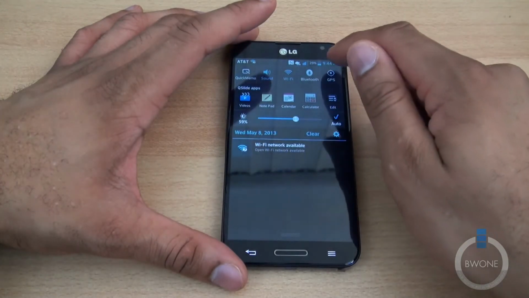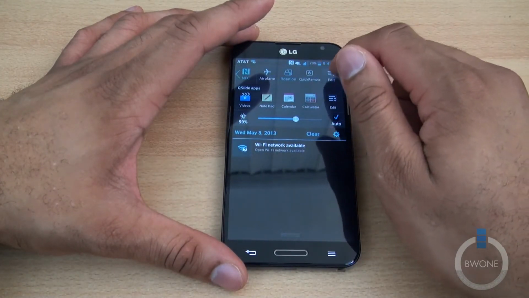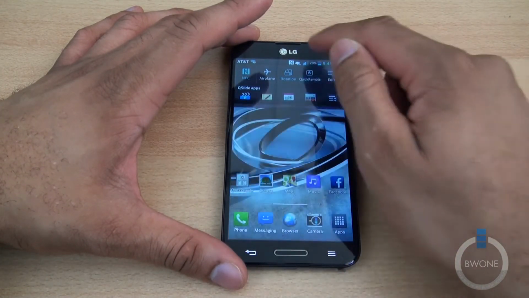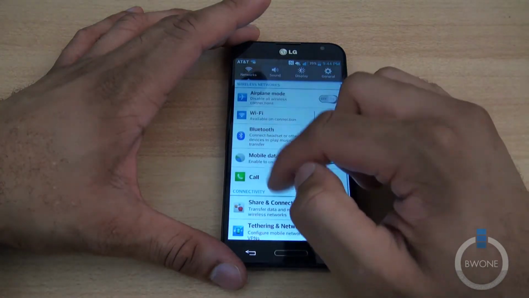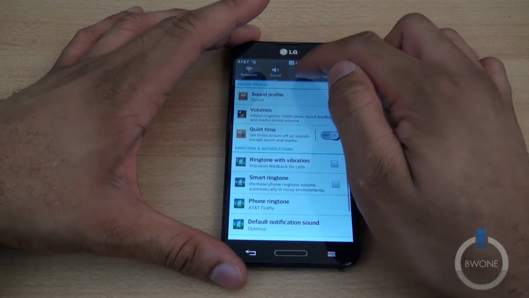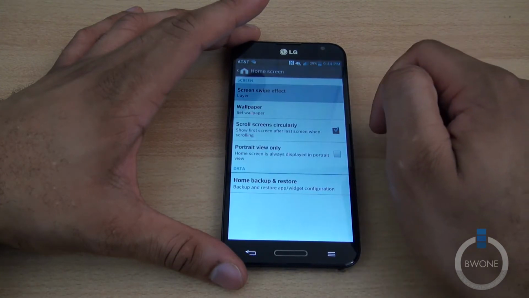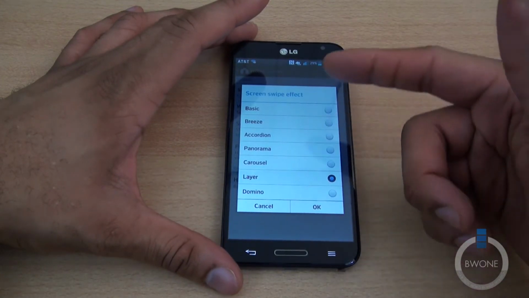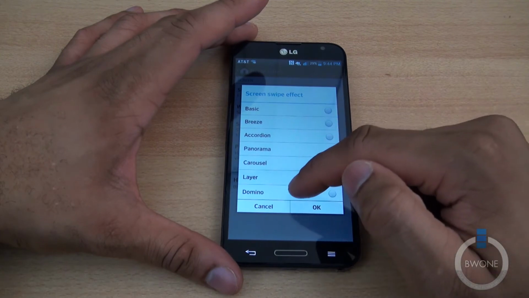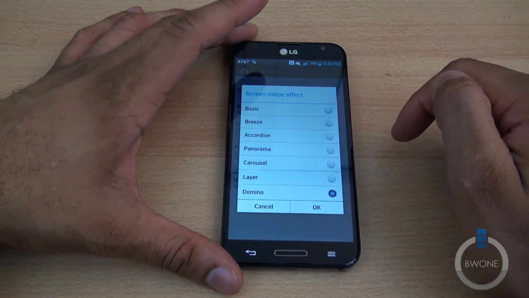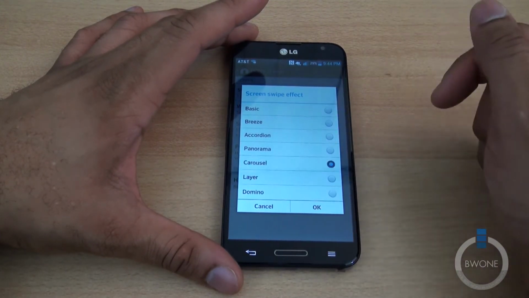All right, let me just show you one other thing here. I want to go back into settings and show you some of the customization as far as the home screen. So if you go to the home screen here, you can change the screen swipe effect, which you saw right there. I have it on layer, but you can do domino, and it gives you sort of an example of it.